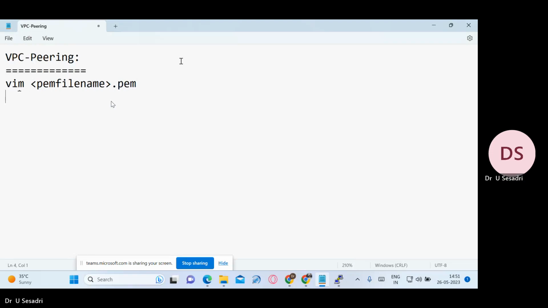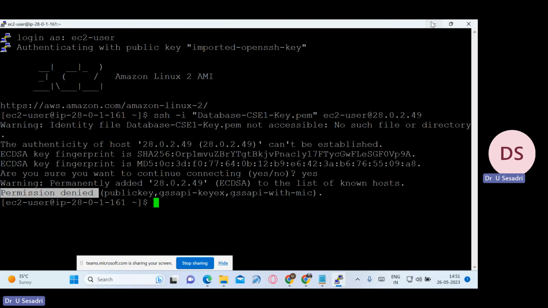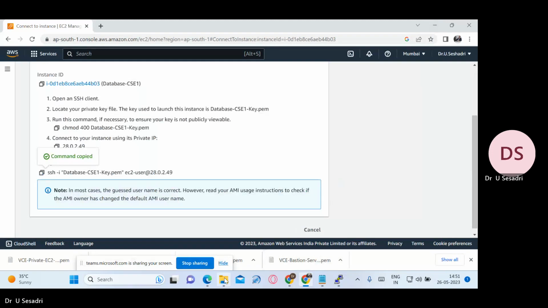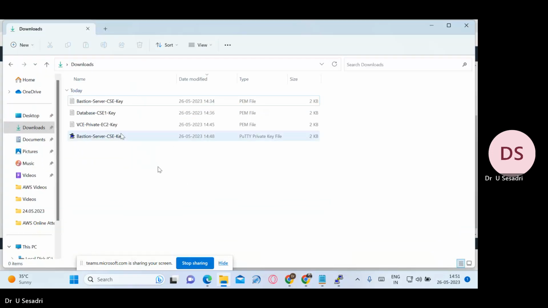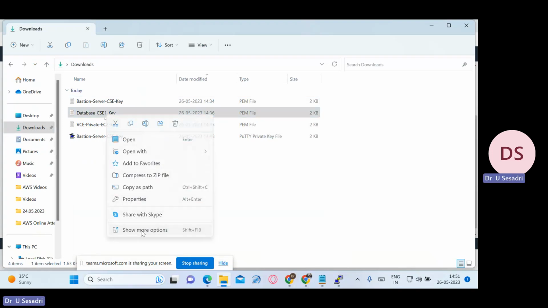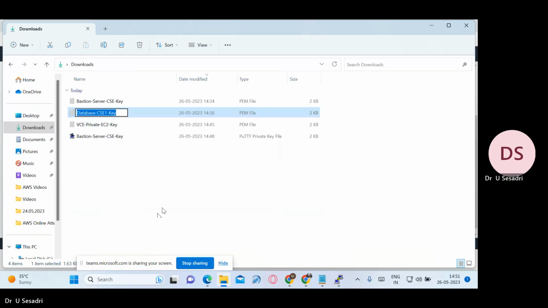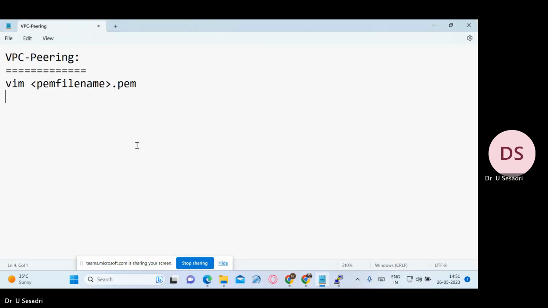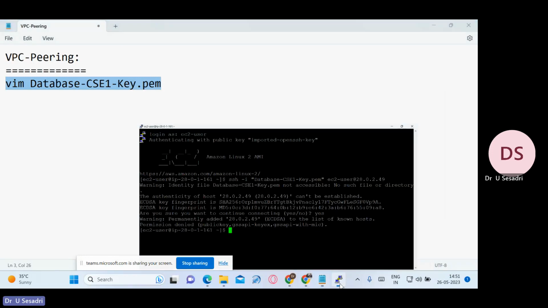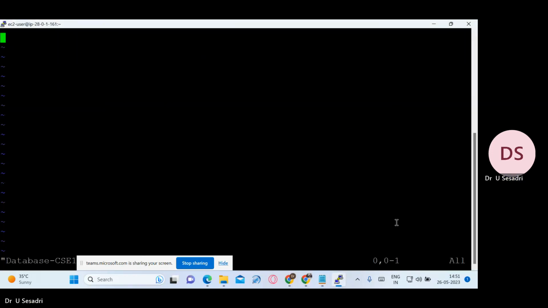Here, the public subnet PEM file is database CSC1. You can copy this, minimize this one, and paste it here. Now we have to copy this, paste it in the PuTTY software, click on enter.